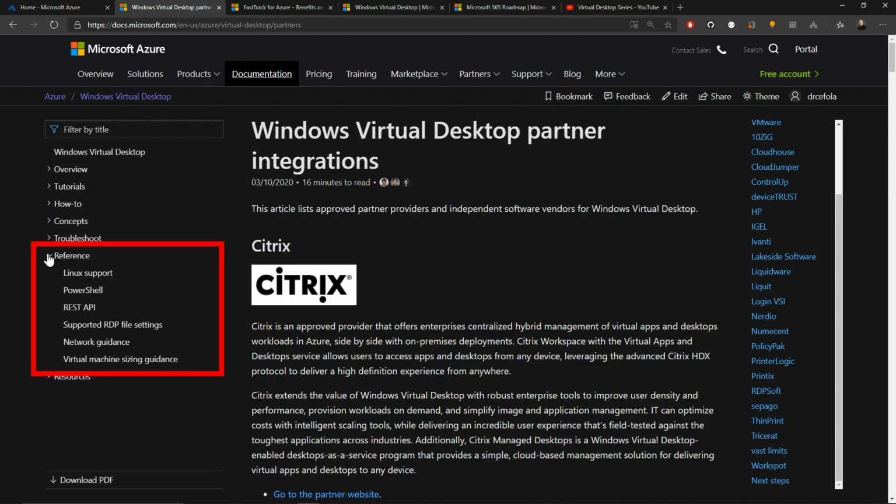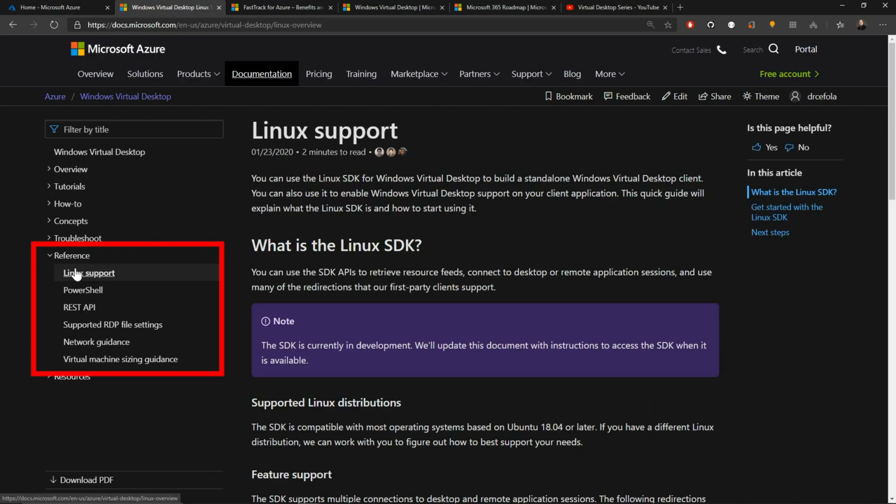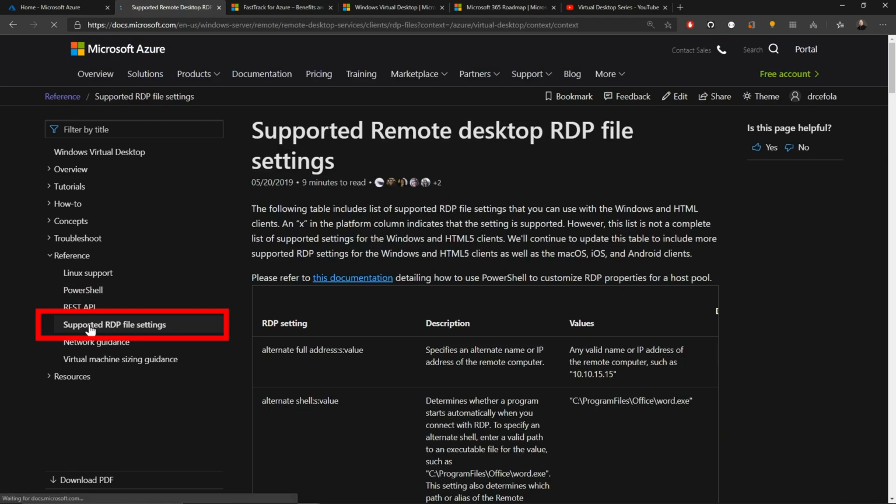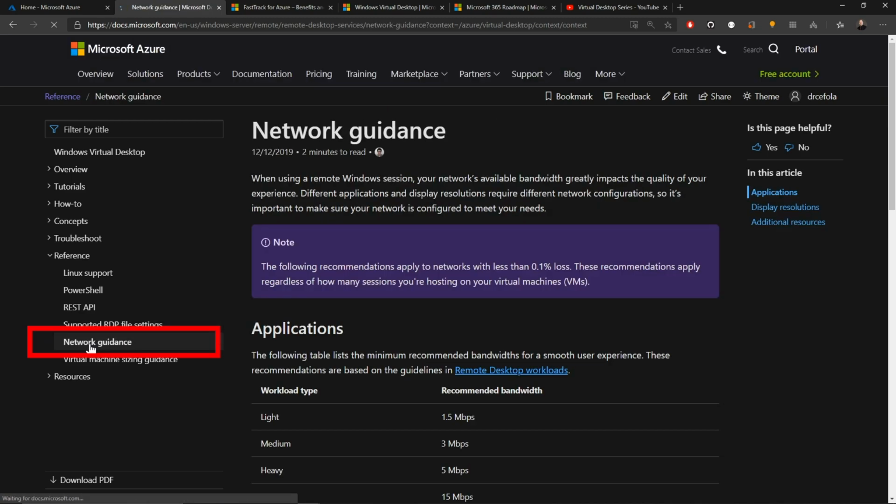Then under the reference section, you'll find our articles on Linux support, and the Linux SDK was released recently. Partners now can go and develop these Linux thin clients to be able to work with Virtual Desktop, which is pretty awesome. You can customize your Virtual Desktop experience for your users or your customers through the RDP file settings. You can read all about that on this link. You can also check out the link on network guidance, because your bandwidth is going to greatly affect your Virtual Desktop experience for you and your customers.